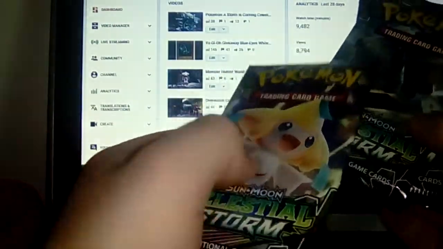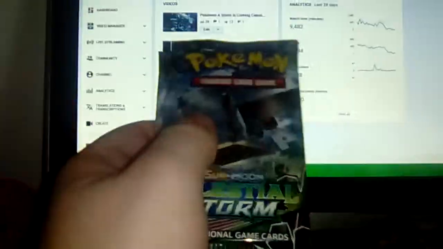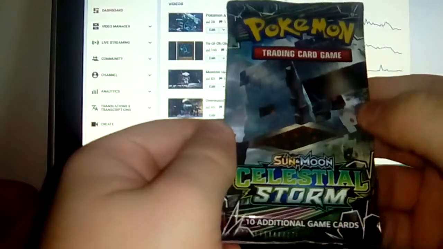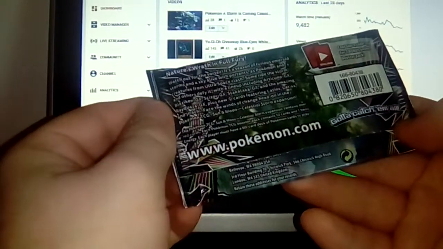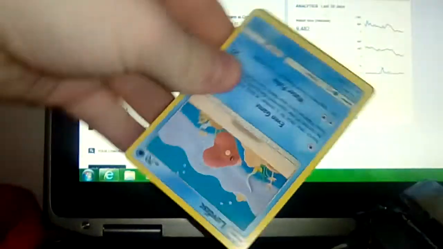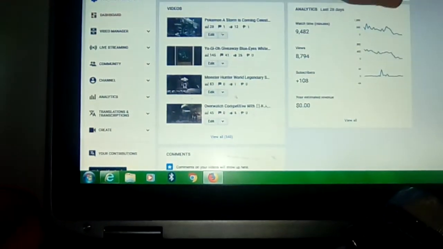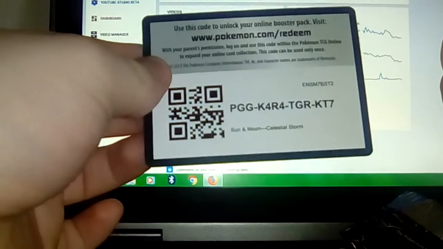So we got 4 packs. I'm pretty sure that obviously has a name. I don't know what it is. So we'll start with this cube looking rock thing. And yeah, I'll probably give the code back because I don't even play the game anymore. Well, you know that's a shit pack already. There's the codes.